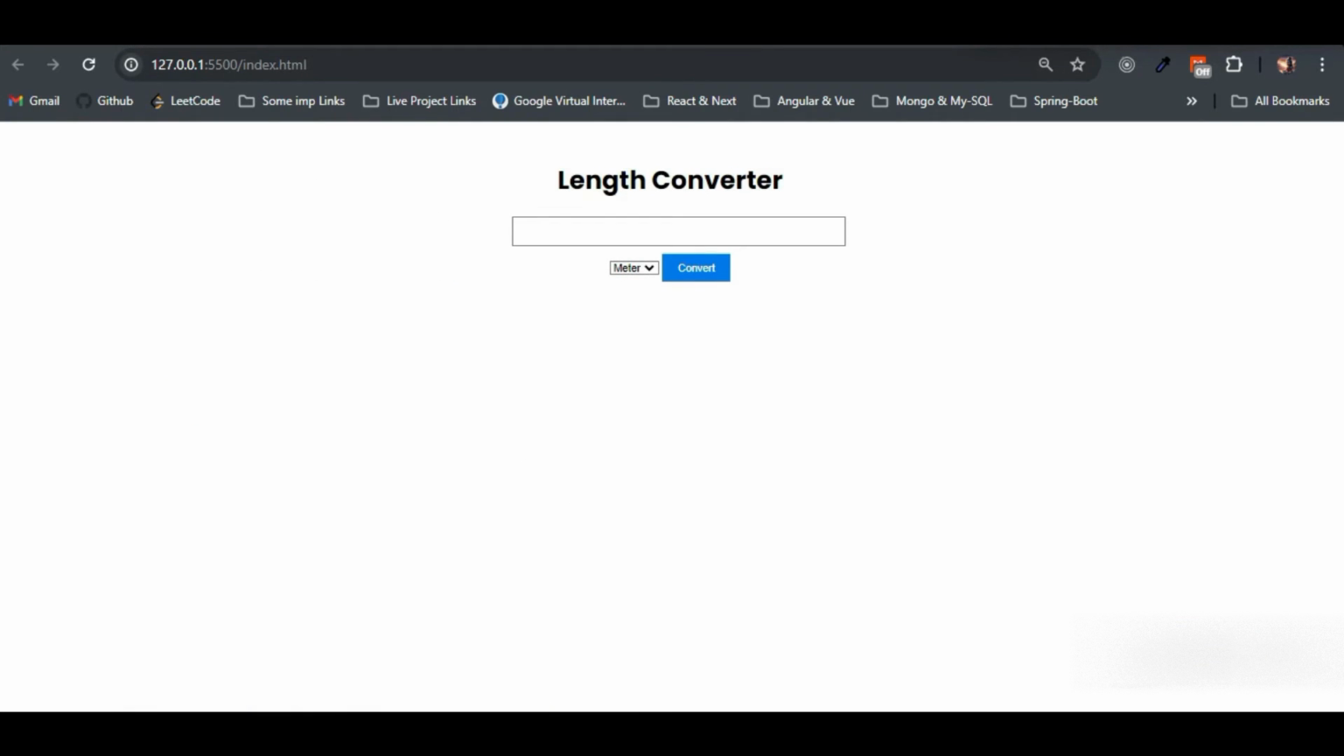Yeah, for now, this is looking like this, right? Here, when I give a certain number and convert, now it is in meters. It has to get converted to meters. When I select feet and give a number, it has to get converted to feet. That's what we'll be doing with the help of JavaScript.